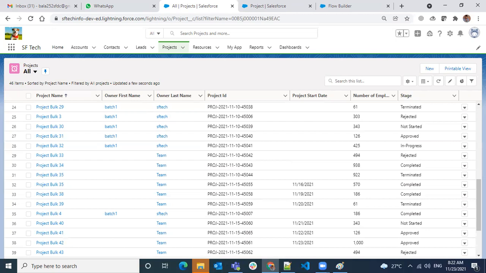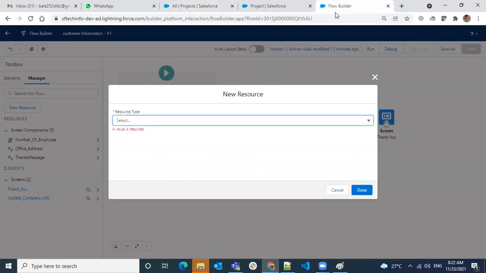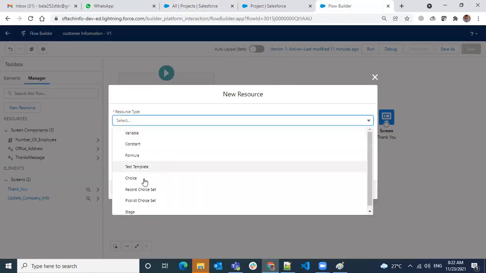But standard means it will be kind of a lookup, and you will be able to select, but you want to restrict it to some query. Let's say you want to select only the active projects, or those with gold subscribed projects, and the stage is not rejected or not terminated. So you can apply all these filters and run the query, and whatever the results of that query are, you want to show as choices. That is what the record choice does.